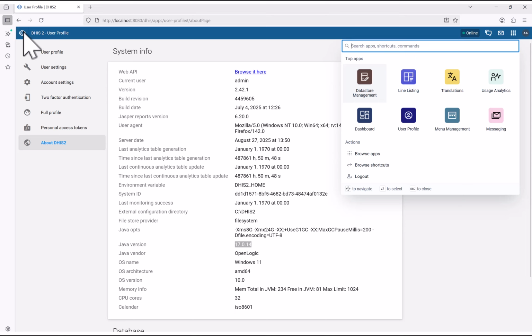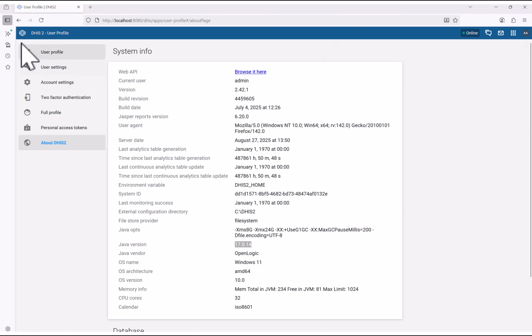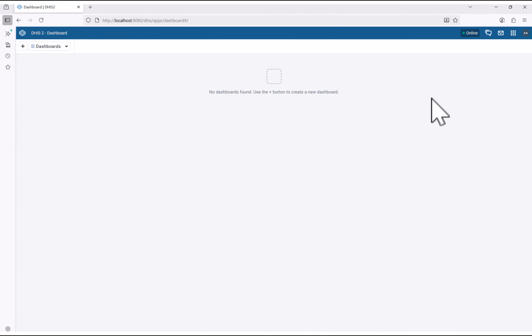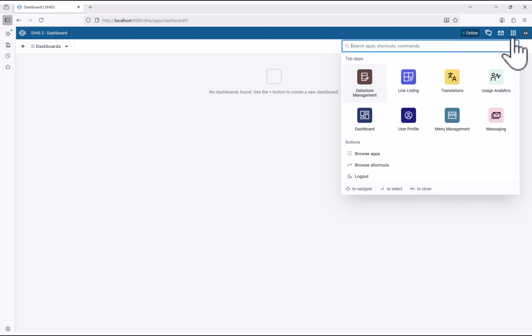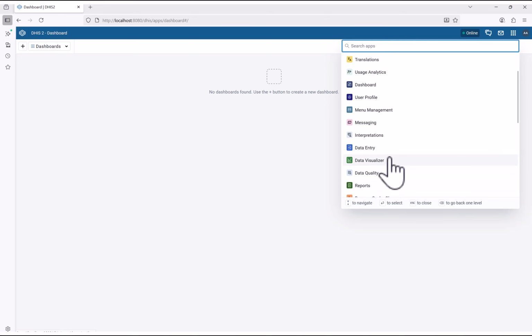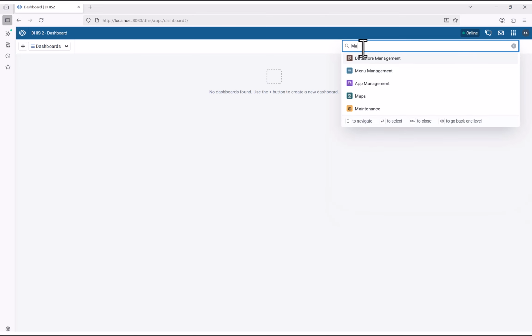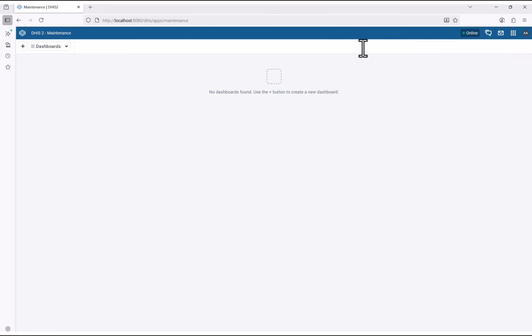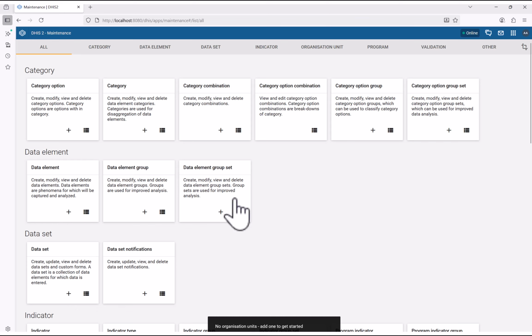So now let's go back to the work that we are supposed to do today. If we click here, the interface is a bit different now, but you can click on this browse apps to show you all these icons here. And the first thing we have to do is go to the maintenance app. You can search at the top here, just press enter, and this gives us the maintenance app.